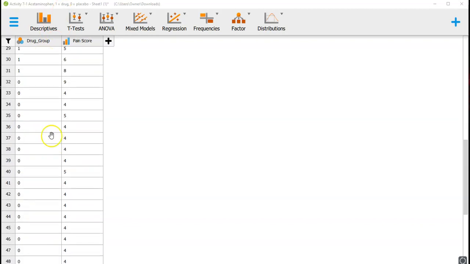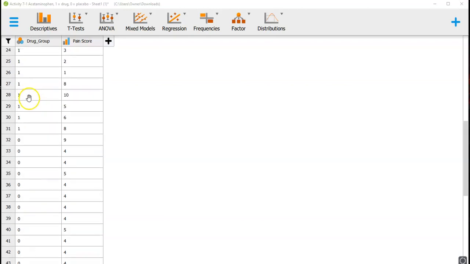And then if you scroll down, you can see group 0 people, and those are the people who got the placebo. And so we're giving them this drug, and we're going to see if the drug lowers social pain in this example. So you're going to compare the drug group to the placebo group.